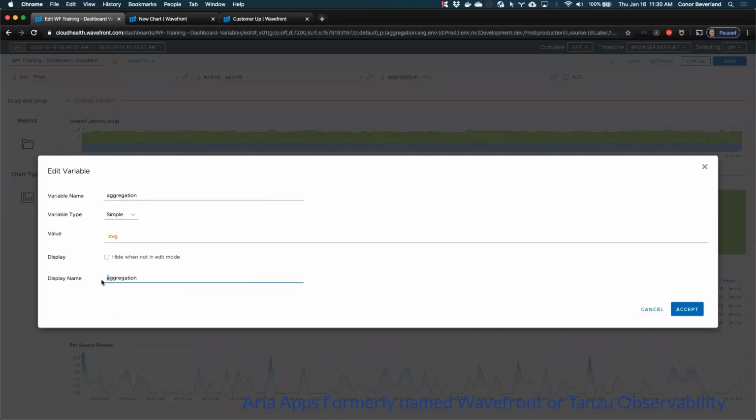The display name is just if you want the internal variable name to be different from what the human reader or human user will see. You can make these different. All of them have this ability to hide when not in edit mode.